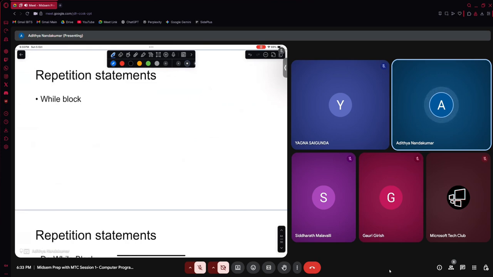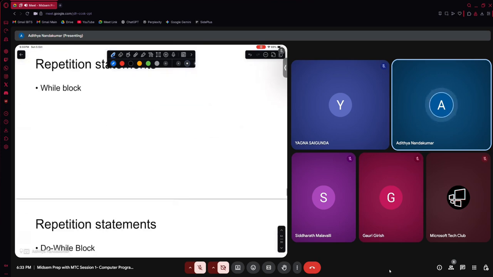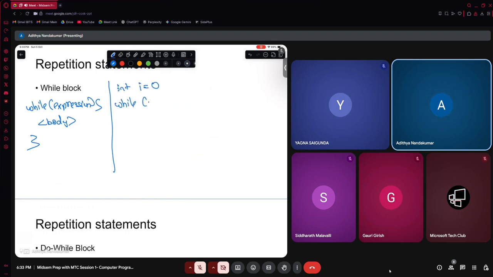Next, we'll go into the repetition statements in which you have a while block. So the way it looks like this, you will have basically a while and an expression, and then you have some body here. So as an example, let us say you take int i equal to 0, and then you have while i less than 5. So in this case, you will say printf and then i plus plus.